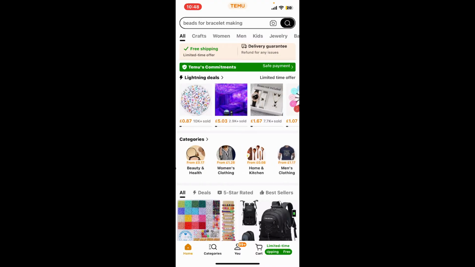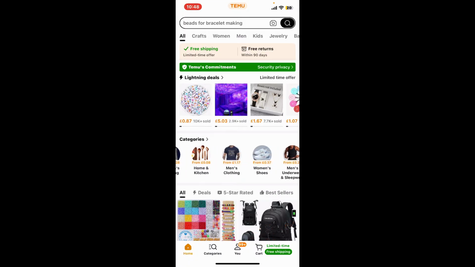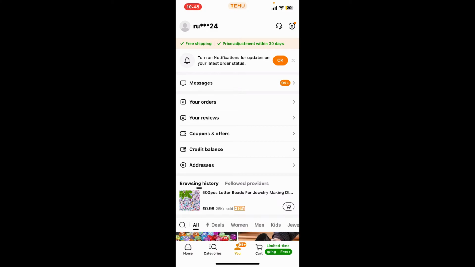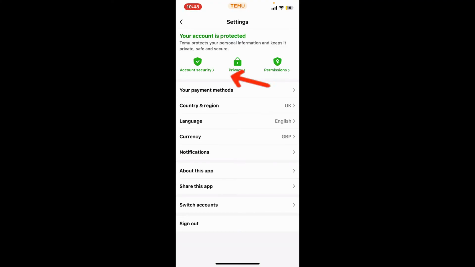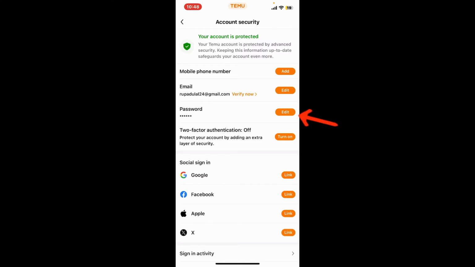And after you are logged in, from the main homepage, tap on the U button at the bottom of the screen. Once you open up the U option, go to the upper right hand corner and tap on the gear button. Now, from the settings menu, tap on account security at the top left and click on the edit button right next to password option on the third row.